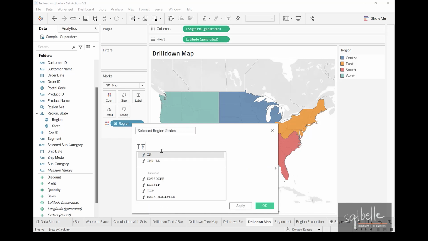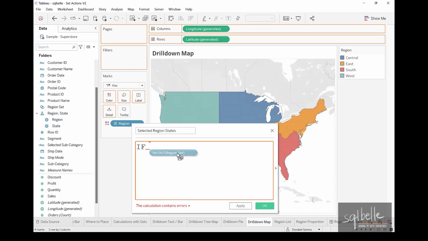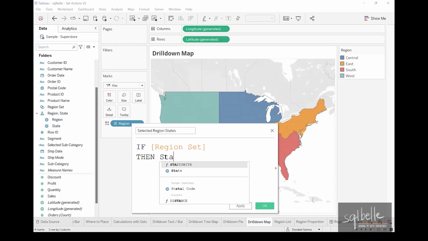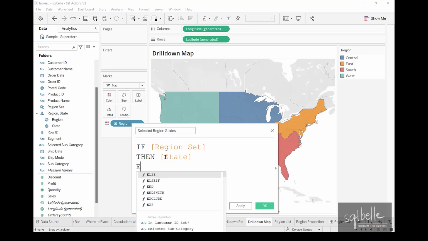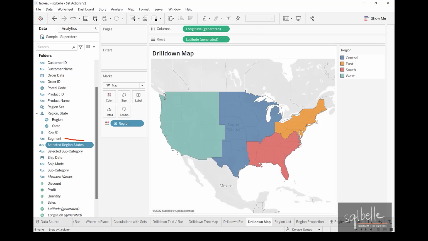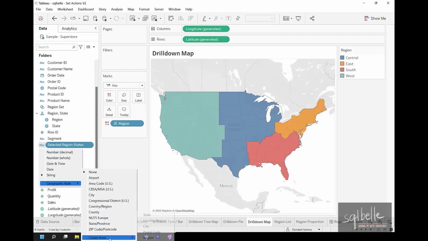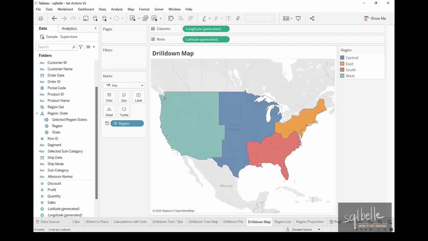So in here, if the region, then state, and then end. Let's click OK. We also need to make sure that this is a geospatial field. So we are going to assign this the geographic role of region. So on the ABC icon, geographic role, we are going to create this from our region. And now let us place this in our label. So drag that over to our label.